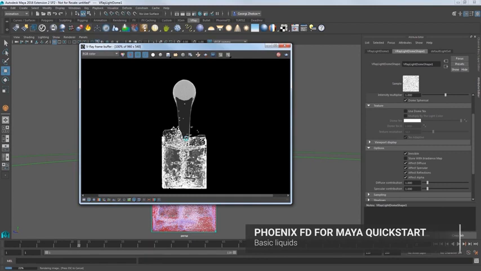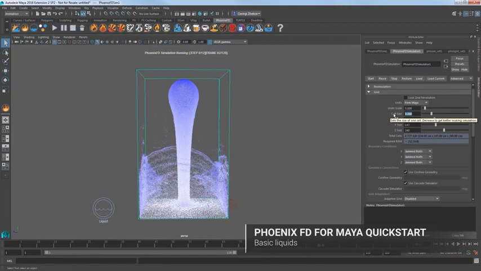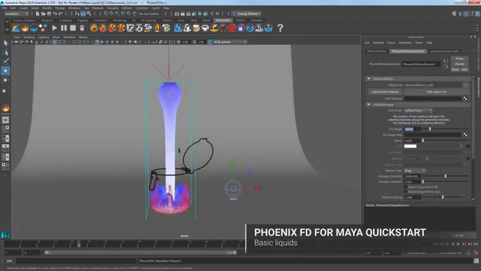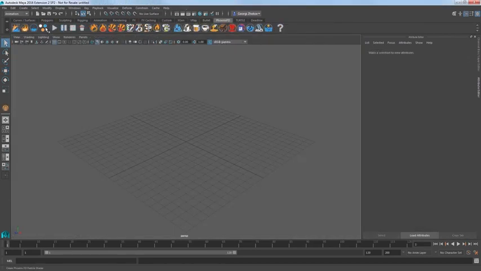Welcome to this quick start tutorial for Phoenix FD for Maya. In this video, we look at creating a liquid simulation using a quick preset, and then rebuild it manually to understand it more fully.